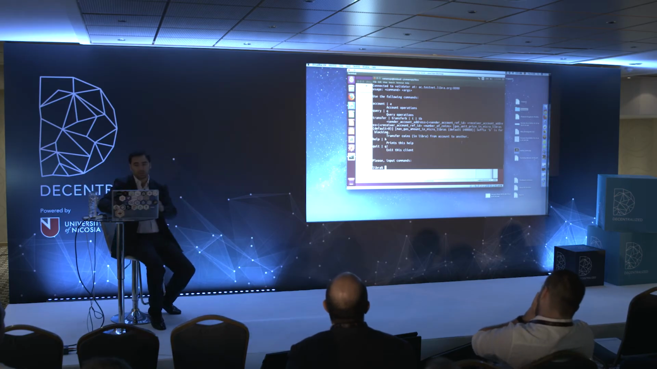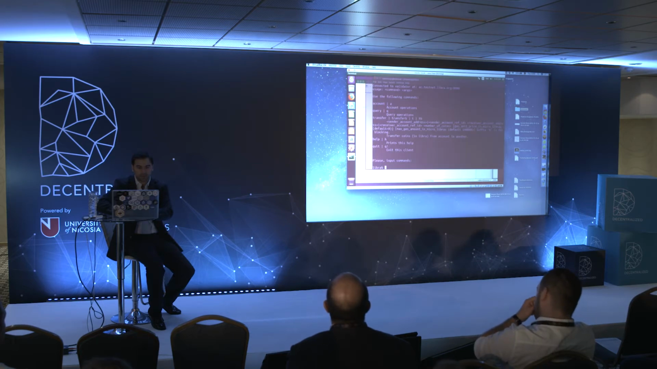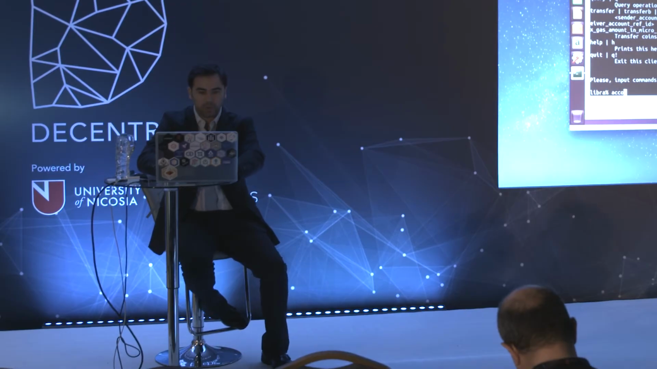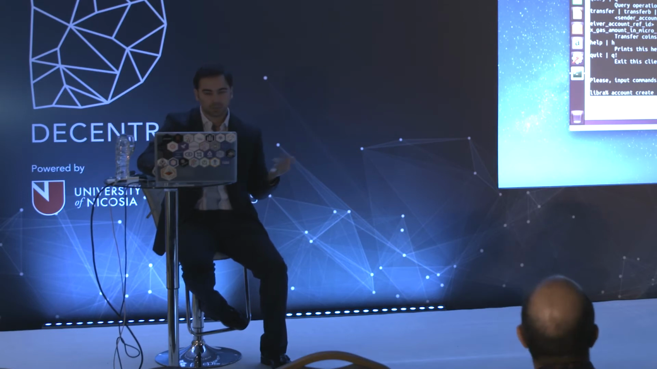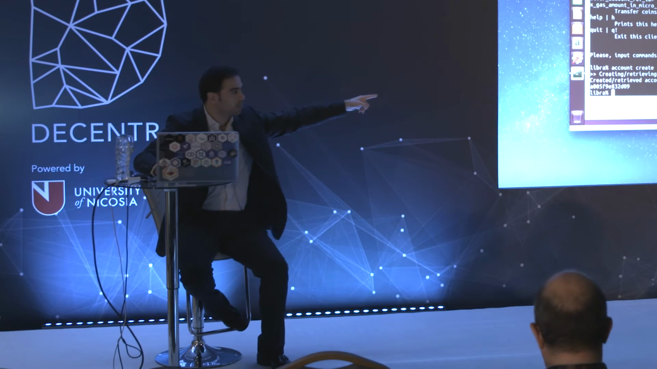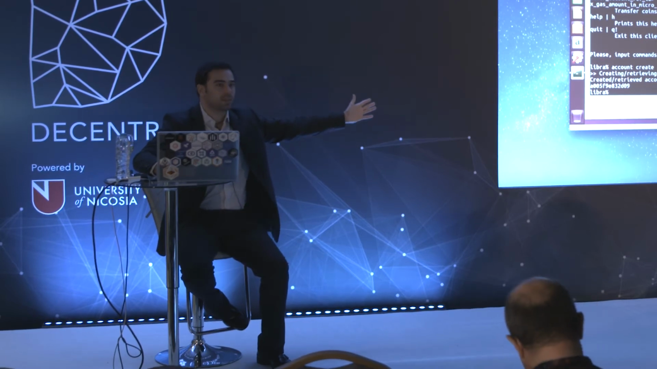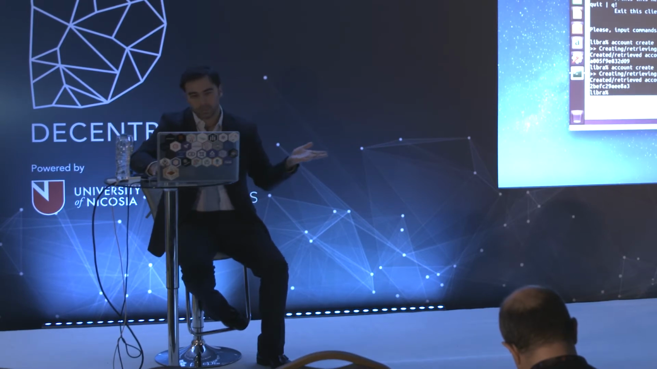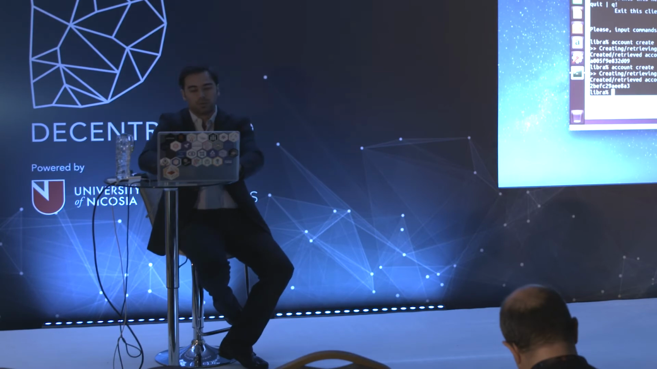This is a classical text interface for almost anything that happens in the space. So if I recall correctly, the first thing that we're going to do is create 2 accounts so we can transact. So account create. Oh, that's it. If you see over there, that's the address that we get back. That's the account. And now we're going to create another one, account create. That's it. So now I have 2 accounts.